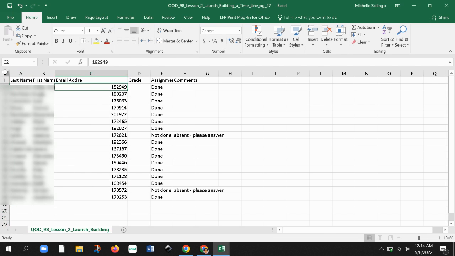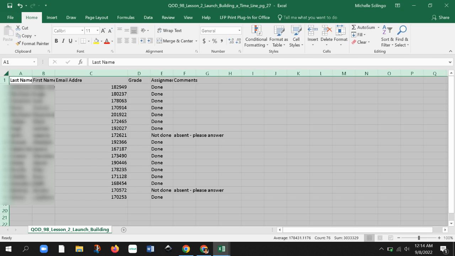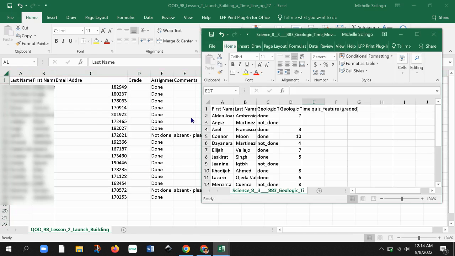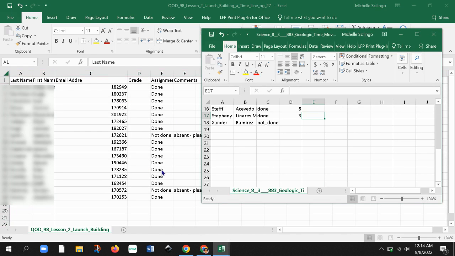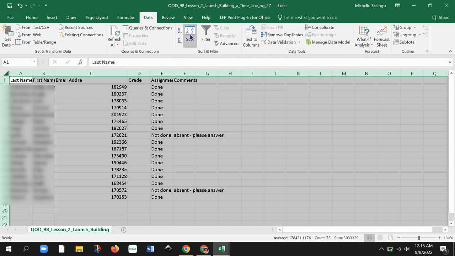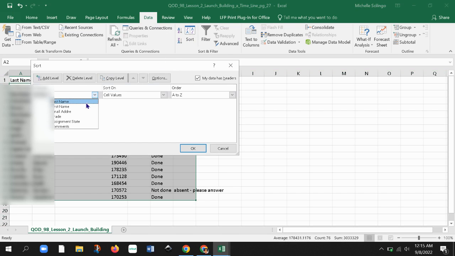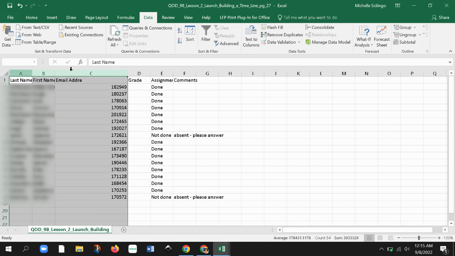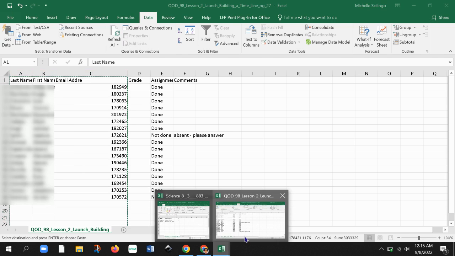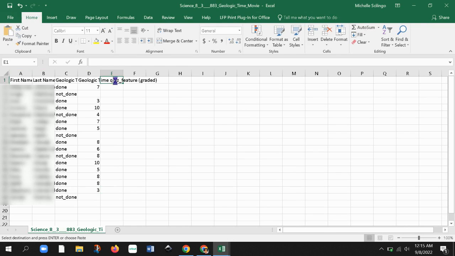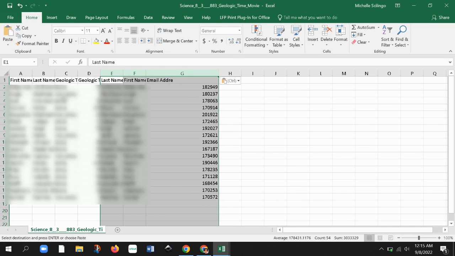All right, so now I'm going to make sure that this is sorted the same way that my Brainpop is sorted. If I look at my Brainpop, it's sorted by first name alphabetically. So I'm going to come here, go to my data, and sort it by first name. Now I'm going to take these 3 columns, copy them, and paste them over in my Brainpop so that I match the names with an ID number.